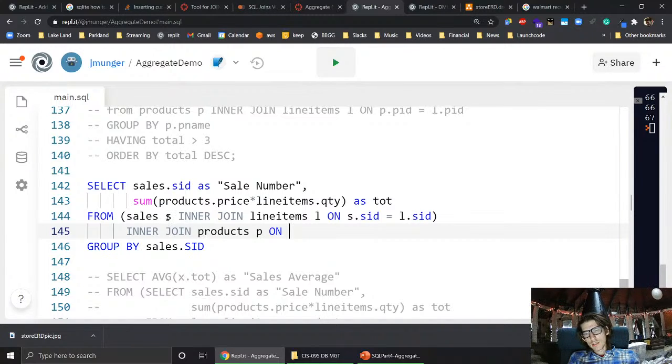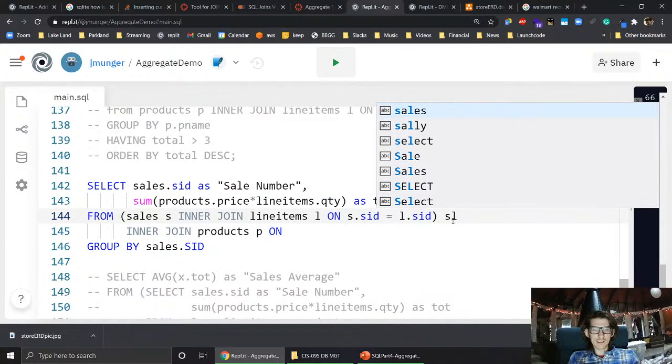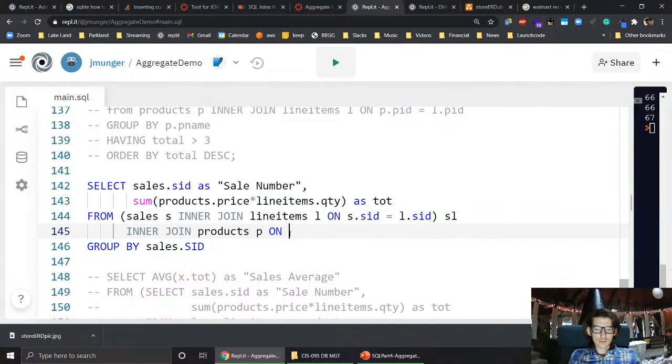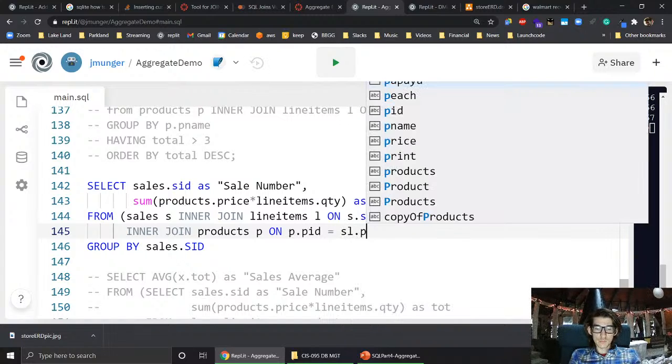and so you can also give aliases to these. So this is the sales table and the line items table, S and L. Let's call the result of that SL. And so we're going to combine products. We'll call that P on P.PID equal to SL.PID.